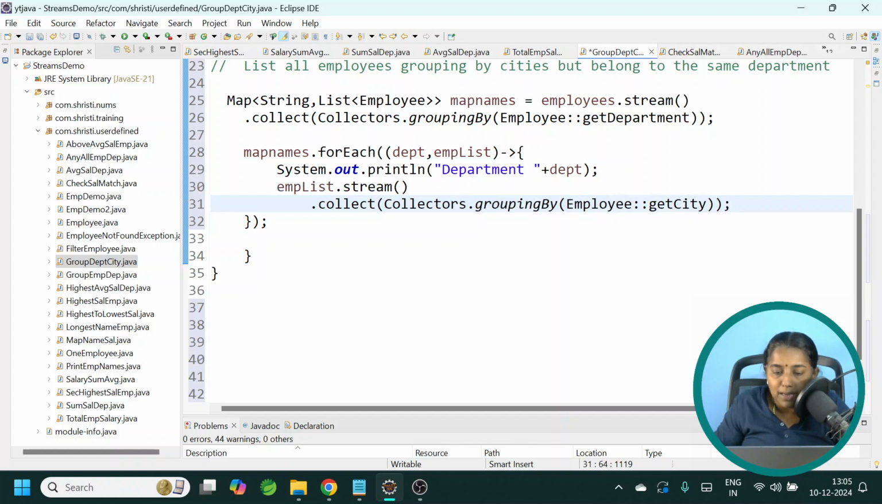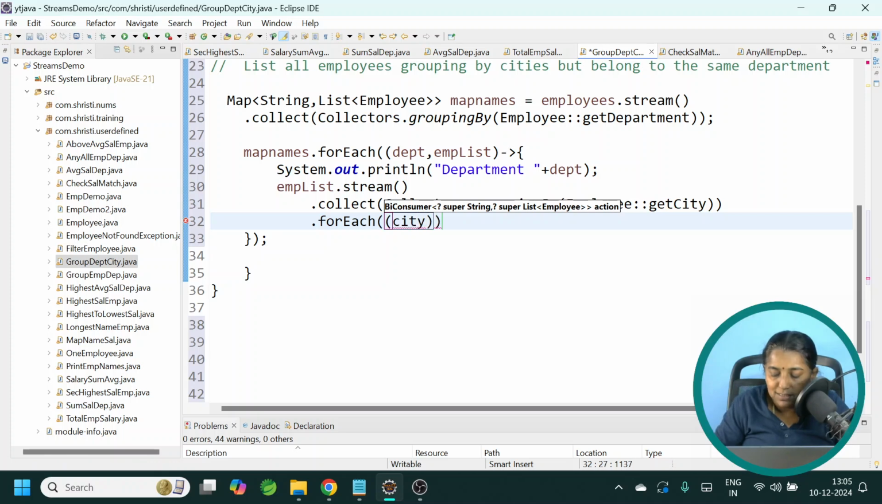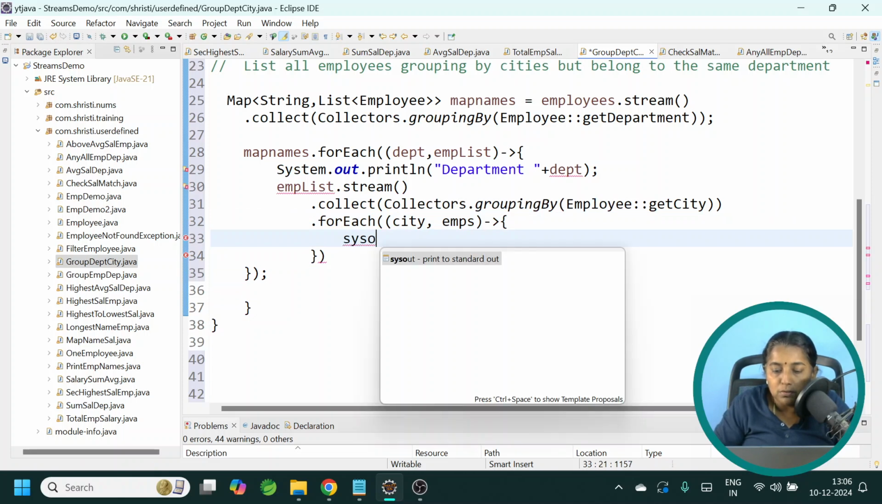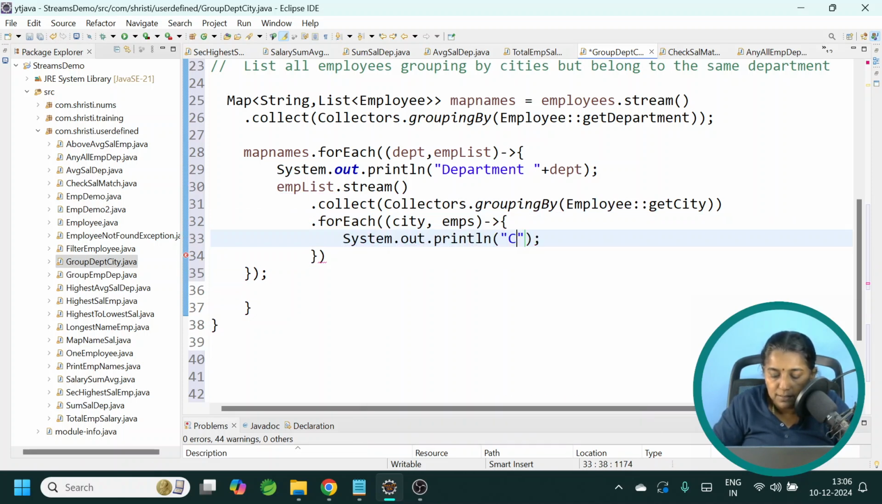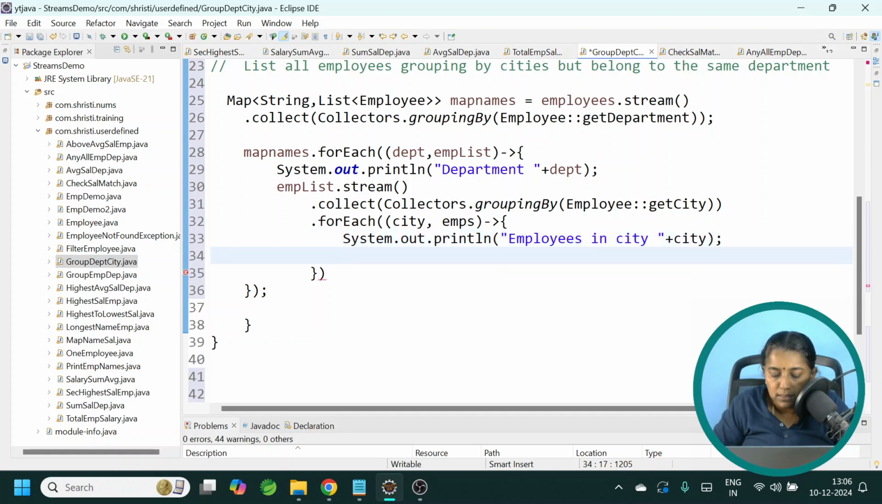The return type is a map again, where the key is city and the value is list of employees. Now instead of getting it in a map, directly let me use dot for each. The key is city, the value is employee list. Let me print it. So first let me print the city. Employees in city plus city name. Then employees dot for each. Let me use method reference only. System dot out double colon println.